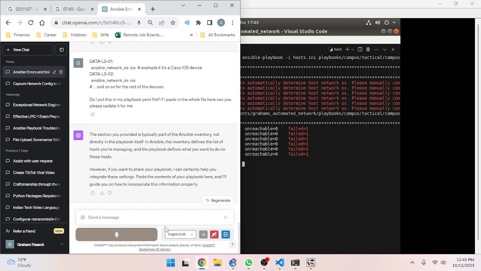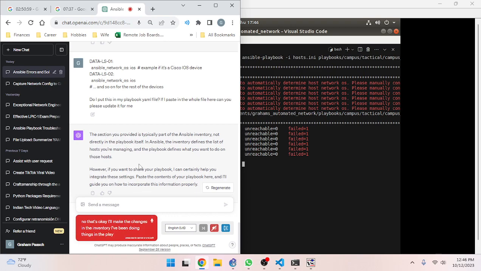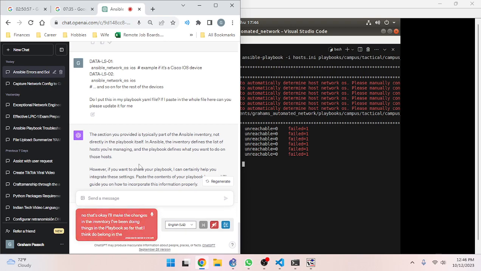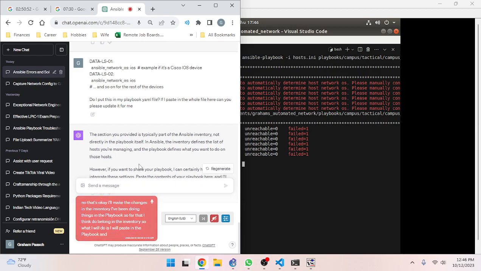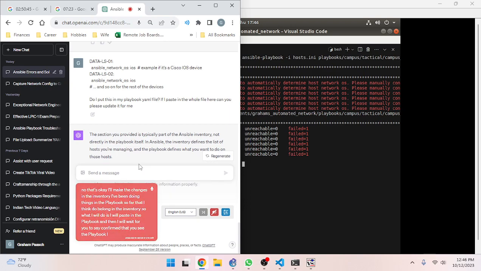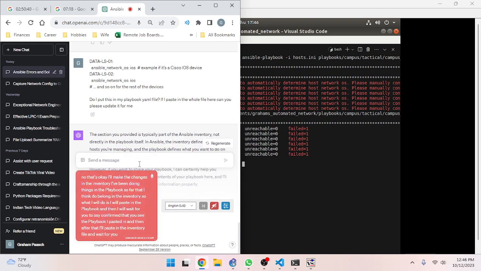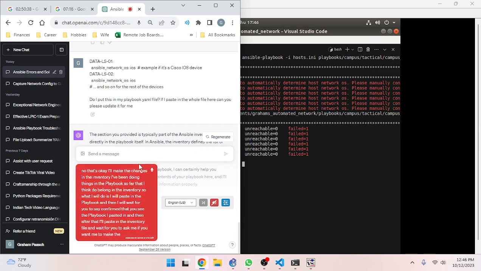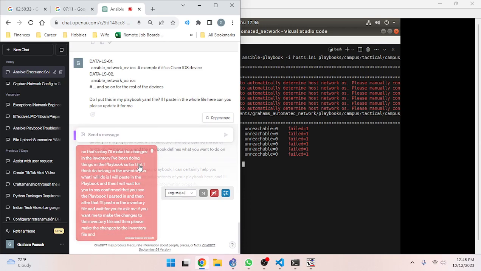No, that's okay. I'll make the changes in the inventory. I've been doing things in the playbook so far that I think do belong in the inventory. So what I will do is I will paste in the playbook, and then I will wait for you to say confirmed that you see the playbook I pasted in, and then after that I'll paste in the inventory file and wait for you to ask me if you want me to make the changes to the inventory file, and then please make the changes to the inventory file and I will update my files.